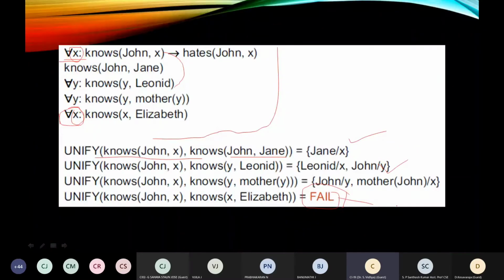The first statement is combined with all by unification. If the literals are the same, then the statement fails. Don't combine the statement. If the literal is the same, don't combine the statement.